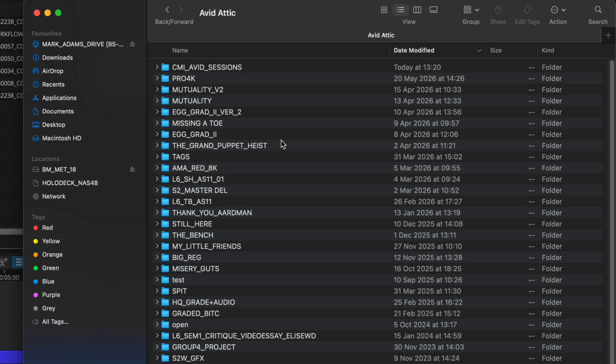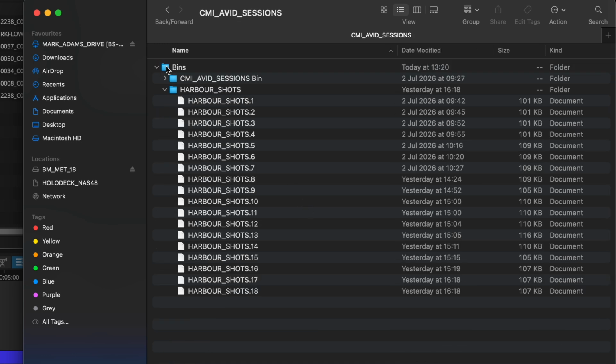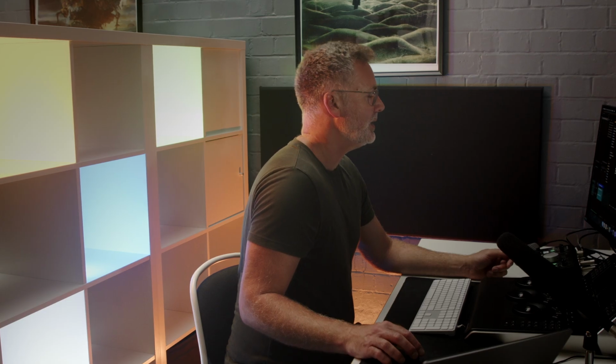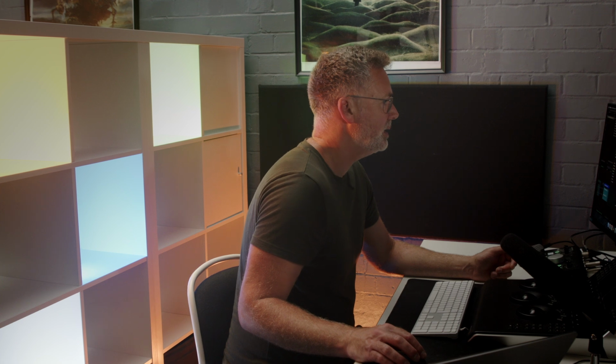So if I go inside that, we're going to see loads and loads of different projects that have been made on the system. But this is the one that I want, so I step in there and you can see here we have my bin and the multiple bins that have been saved off the back of it. So the last autosave was yesterday at 18 minutes past 4.